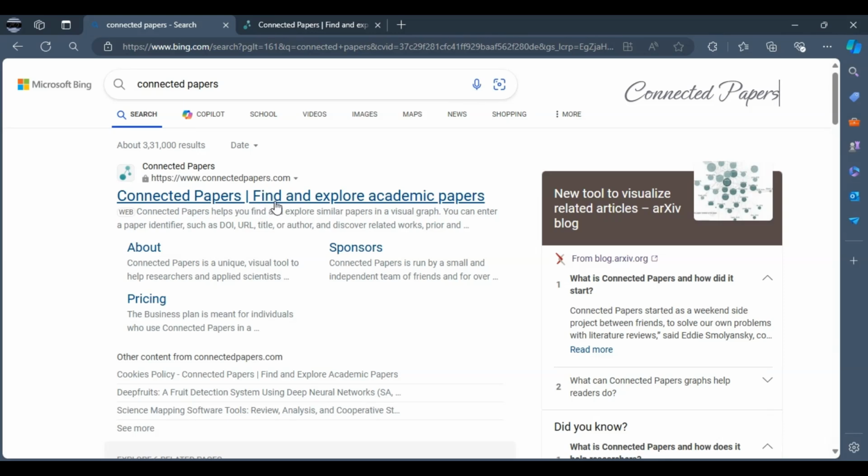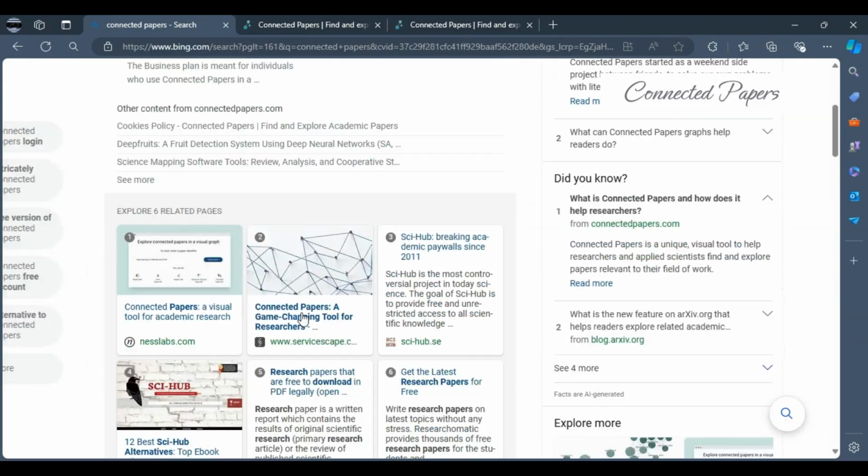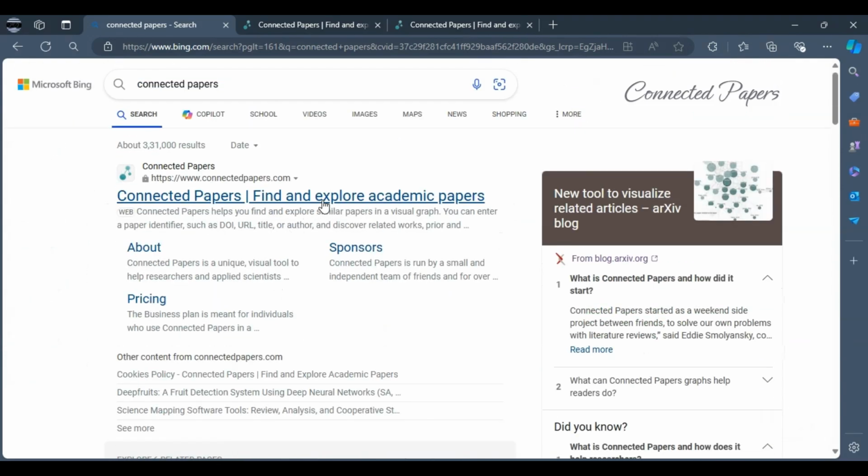I'm going to click on it. You go to any search platform and type Connected Papers, and this would be the first site that comes up, www.connectedpapers.com. If you find it as .app or something, please do not click on it. This is the only site that they have.